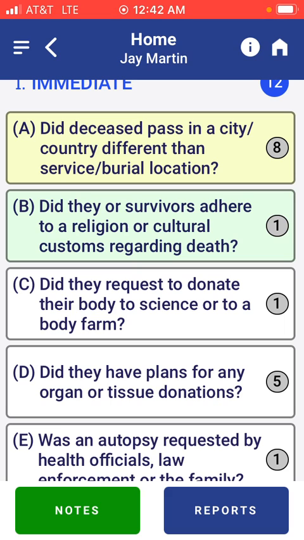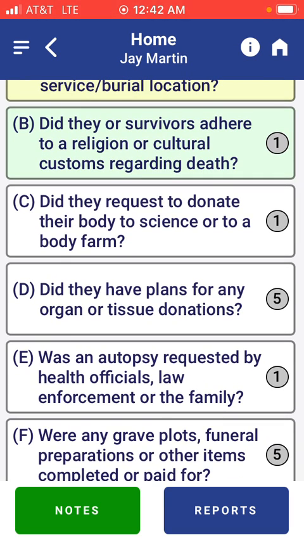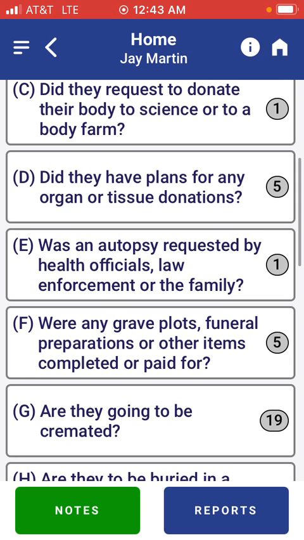So for C, they're asking, do you want your body to be donated to science or a body farm? You can say, no, I do not want my body to be sent to a body farm or to be donated to science. Any plans for organ donations, you could put down here, yes or no. In the end, though, whatever legally is going to be the case will be what everyone will abide by. Autopsy, you won't know whether an autopsy will be requested, so you'd skip over that.